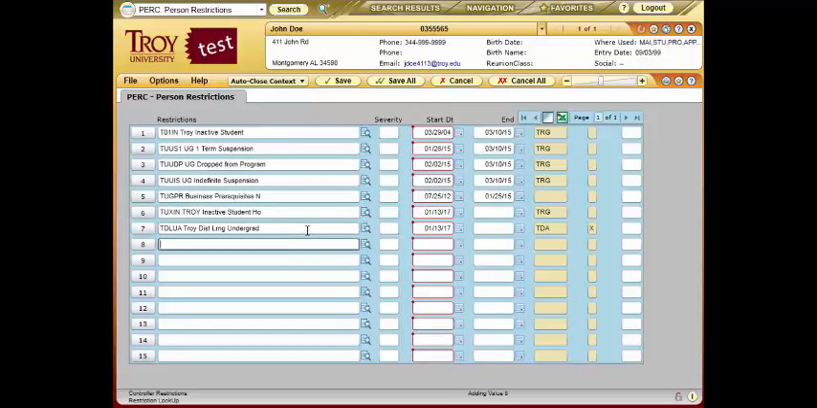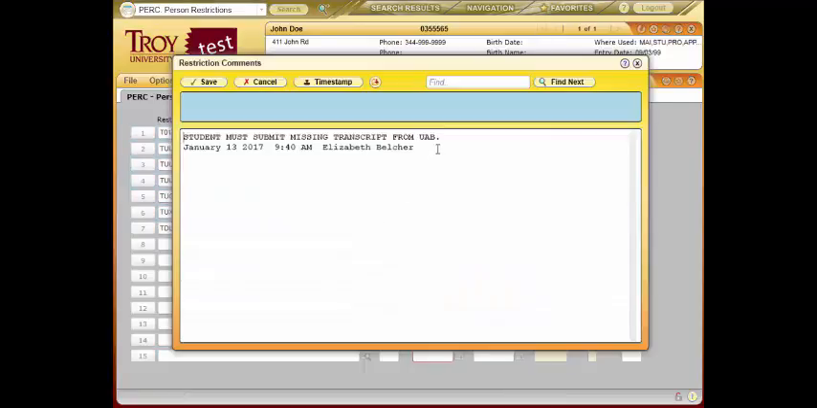Now say the student has turned in their missing document and I want to end this hold. I simply go over to the end date, that's the next column, put the date that it ended, and I'll also need to make a comment about why I ended that. And you timestamp it. And again, I logged it in on the 20th, so we'll pretend like it's the 20th and hit save.